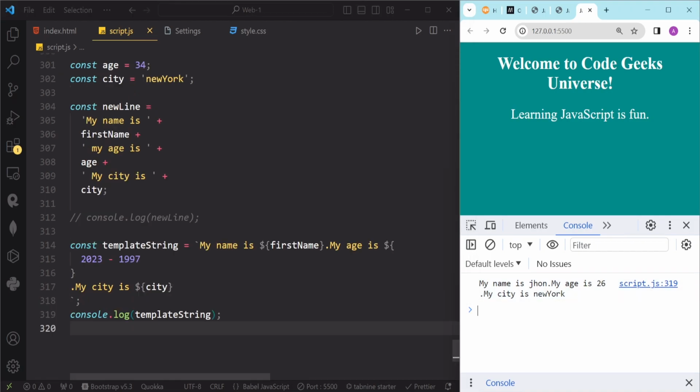And there you have it. JavaScript template literals make string manipulation cleaner and more efficient. Remember to use backticks, embrace multi-line strings, and enjoy the power of interpolation.